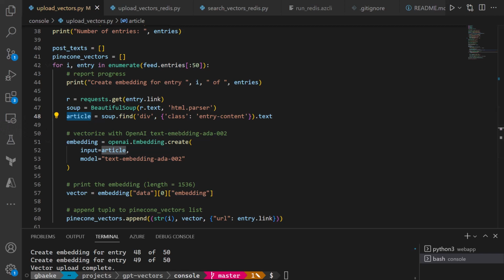We should now create an embedding for that, which results in a vector. We are using the OpenAI embedding APIs with the article as input, and we're using the pre-trained text-embedding-ada-002 model. The output of this call is a longer JSON document, and within that JSON document we can find the embedding, or the vector, in the embedding property here. So we retrieve the vector using this piece of code here.